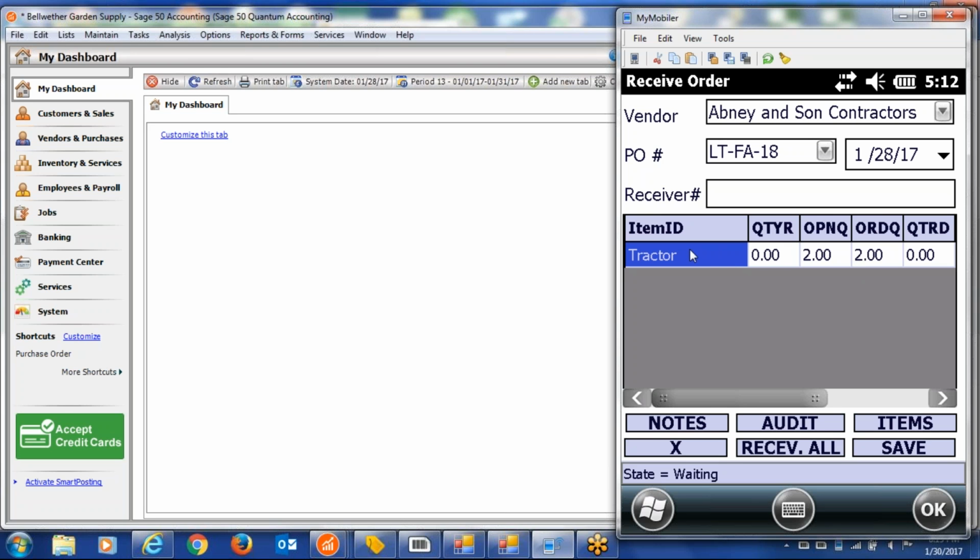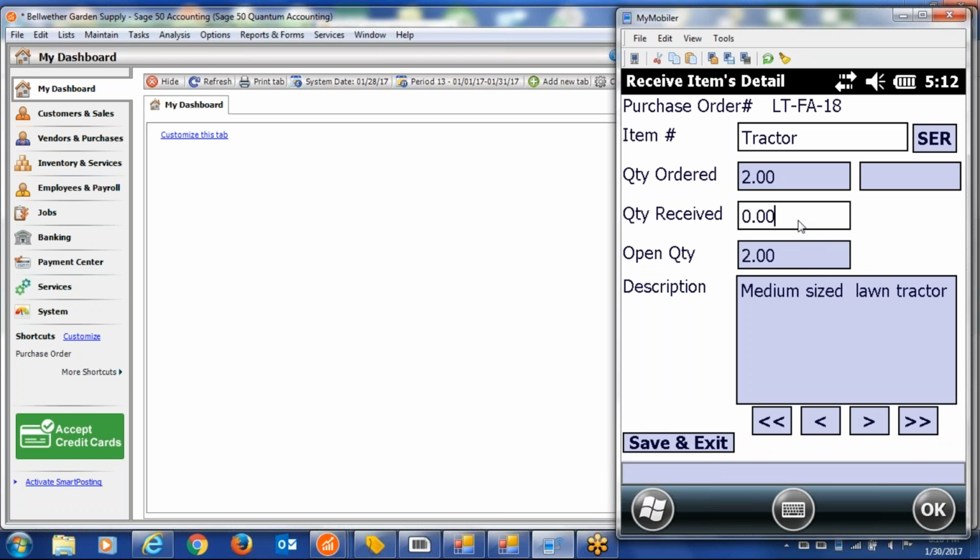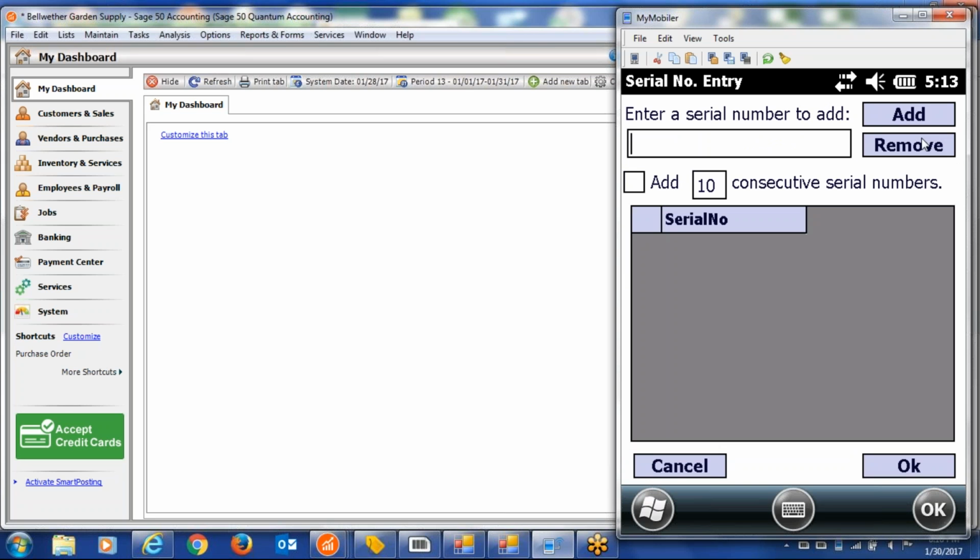And right now you can't receive from this little window, but they're adding another little column where you can. But you have to go into the individual line items, go to the quantity received, and then you get a prompt for all the serial numbers that you're receiving.